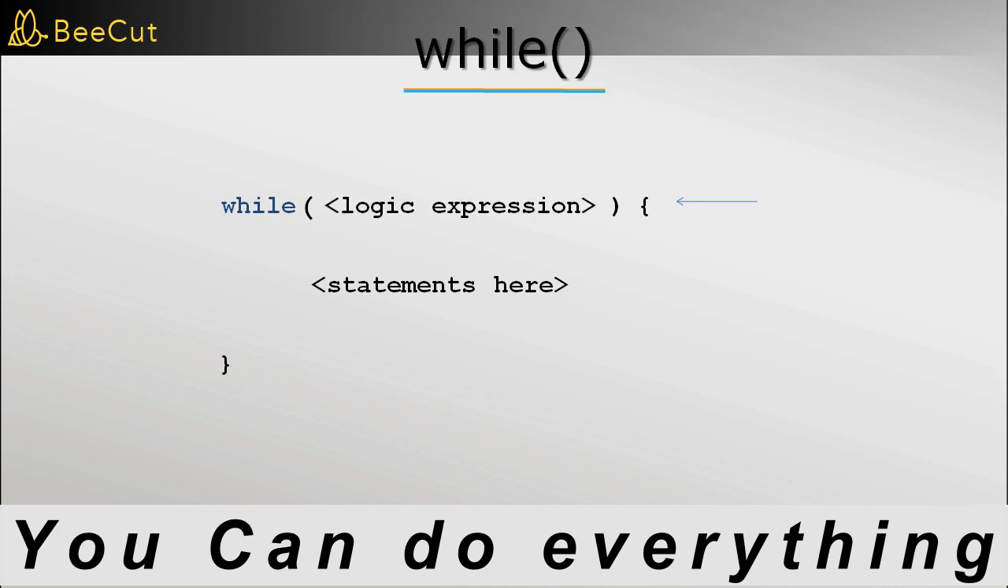So when the control comes to the while loop, the logic expression is evaluated, and if it evaluates to true, then all the statements inside the code block are executed one by one until it reaches the end of the code block, after which the logic expression is evaluated again. If it evaluates to true, then again all the statements in the code block are executed one by one. This keeps on happening until the logic expression evaluates to false, in which case the control comes out of the while loop to the next statements if there are any.